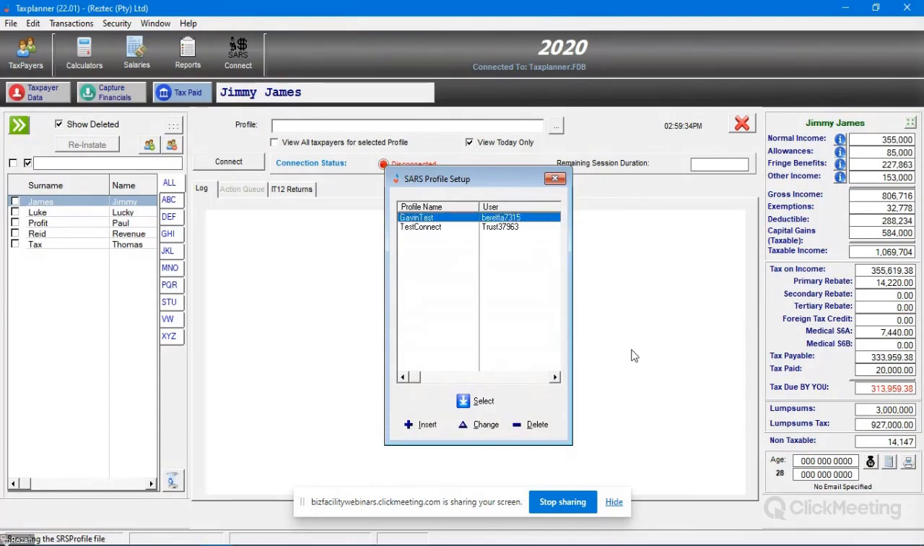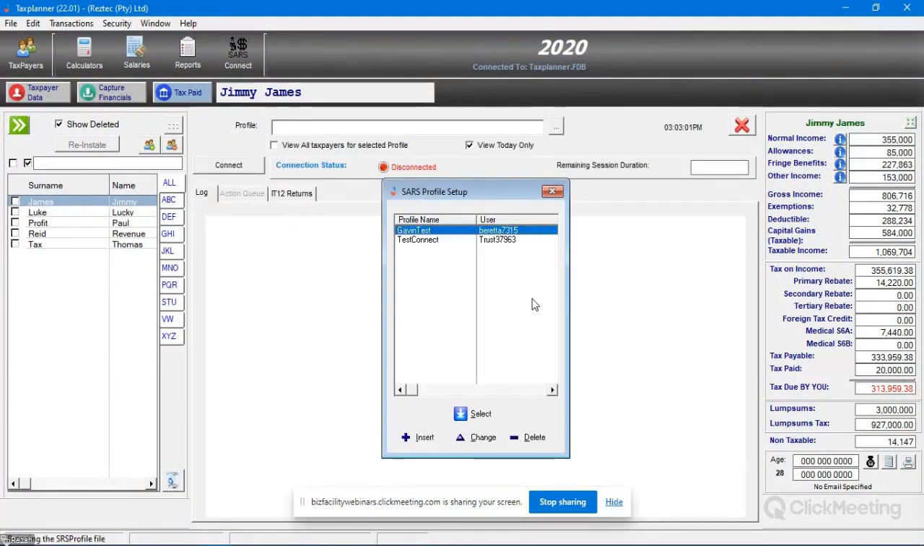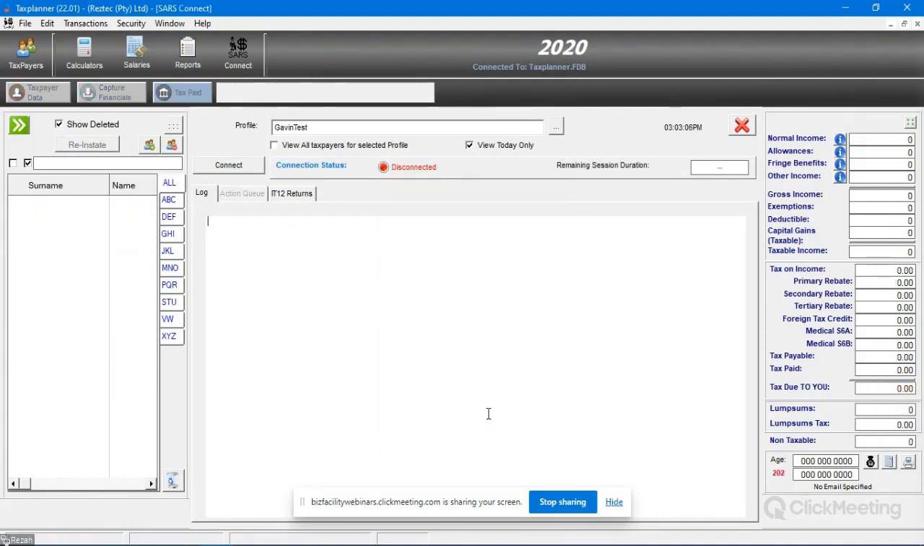So once you have the profile set up and you click on that SARS Connect button on the top, let me just do it again. So you go SARS Connect, it asks you which profile you want to use. I want to use the live one. Say select, and then it will open up the interface screen.